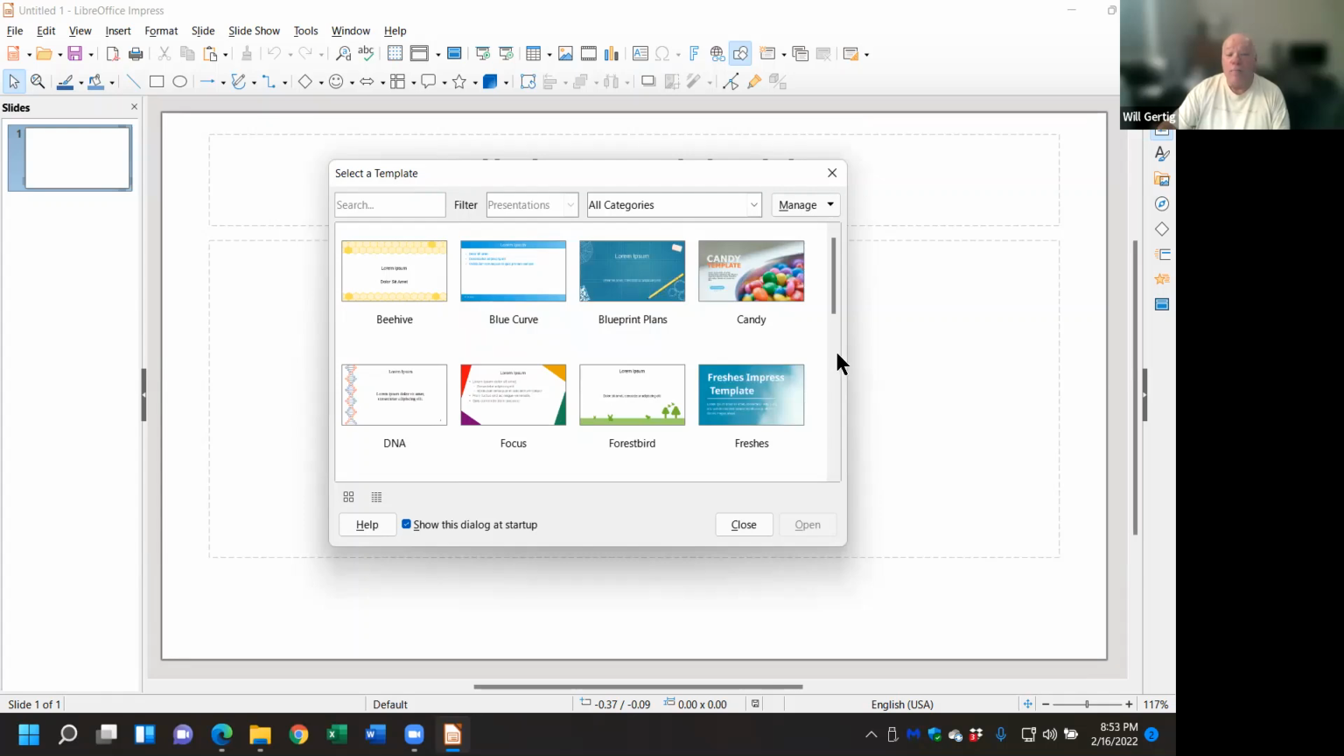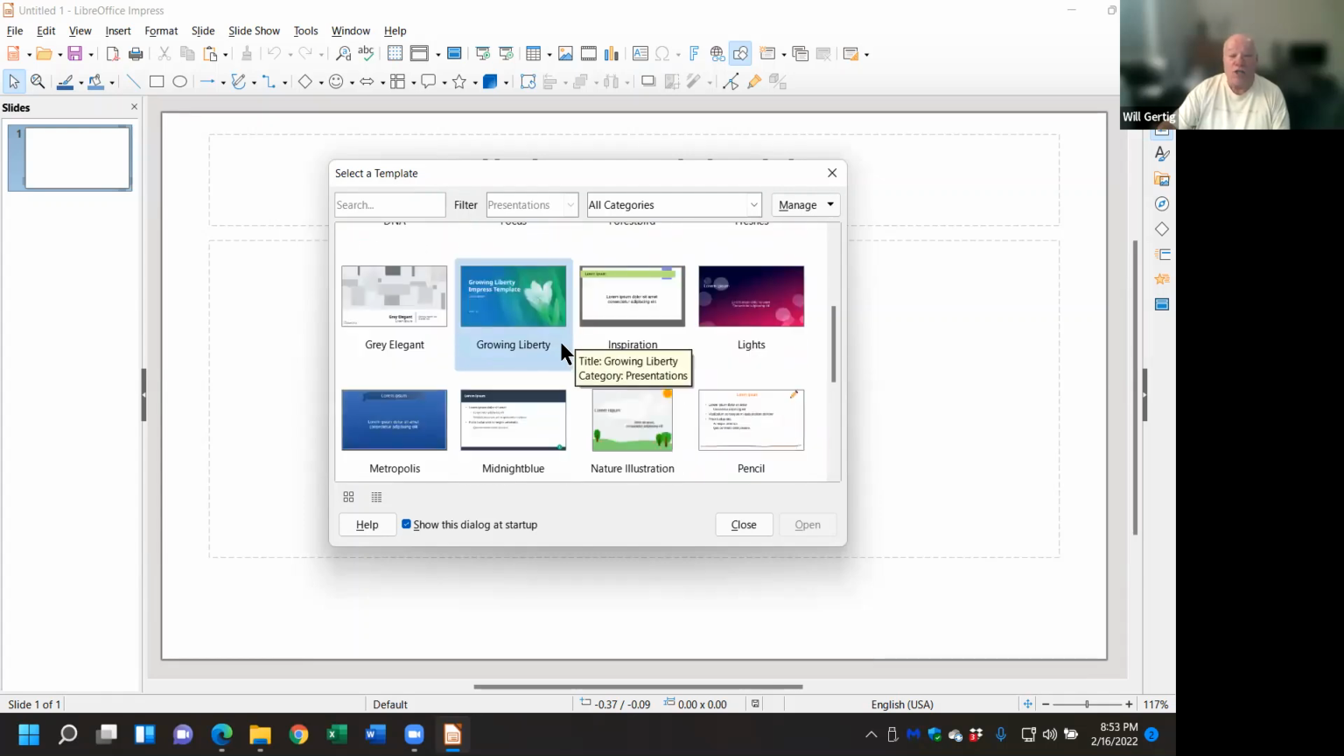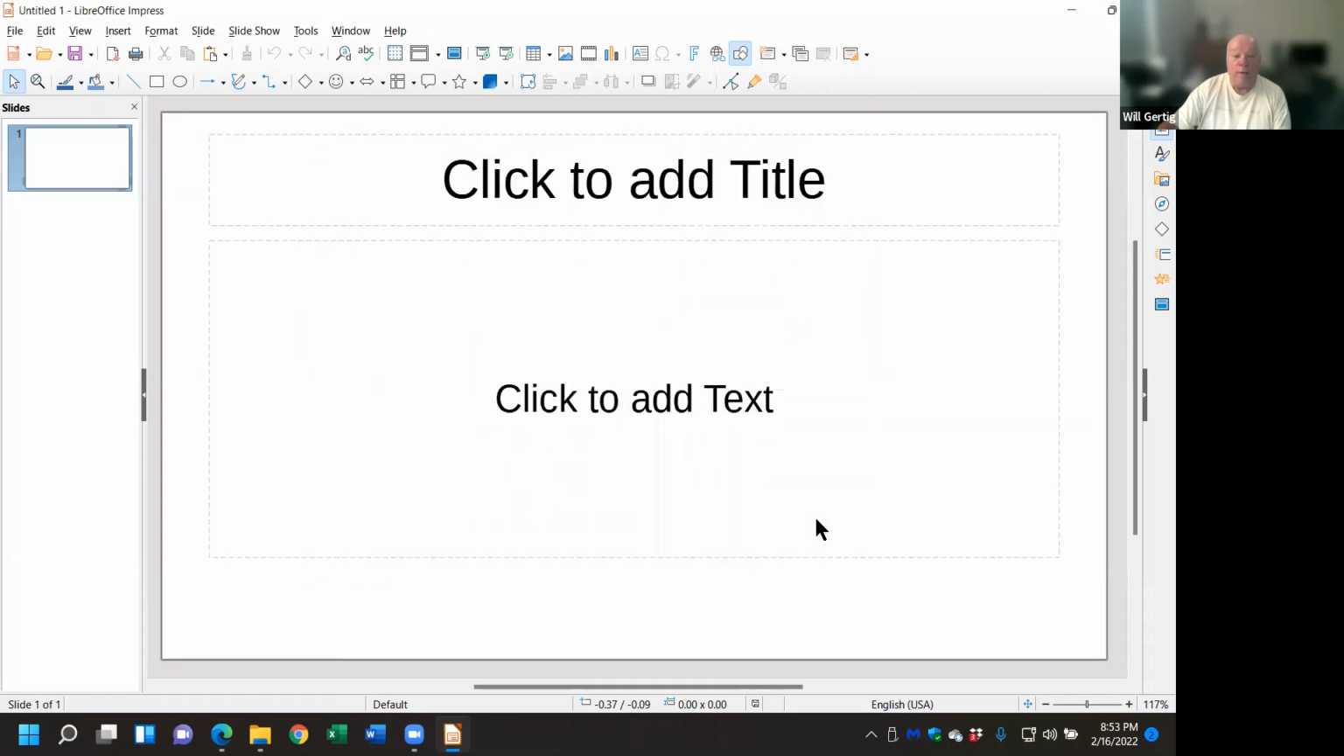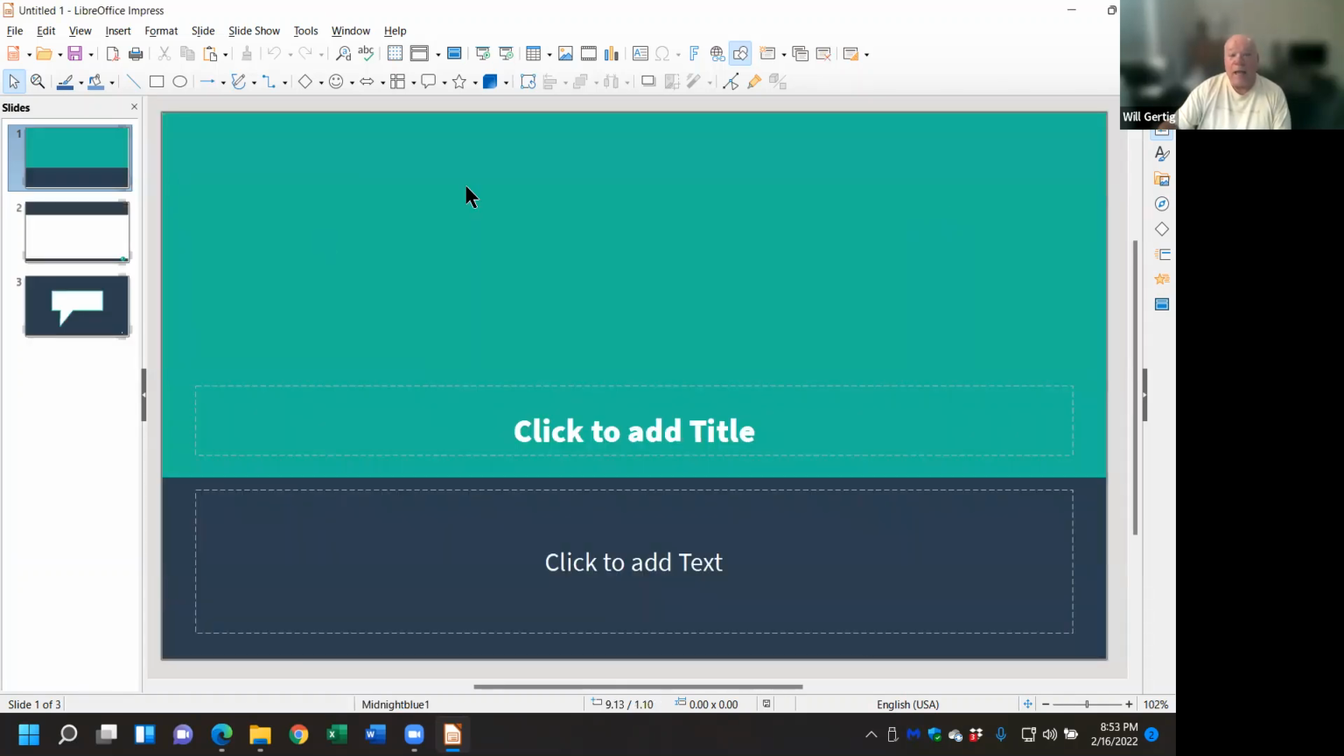I wouldn't want to do something that's all white because it might wash out a little bit. I wouldn't want something with a lot of graphics because it probably won't show those graphics as well. So I'm looking for something pretty simple and not too dark. If I do dark, it's not going to show up well at all. You're going to be struggling to see it. So I'm going to use Midnight Blue. Once I select it, I select Open. And now it's asking me to begin my presentation.